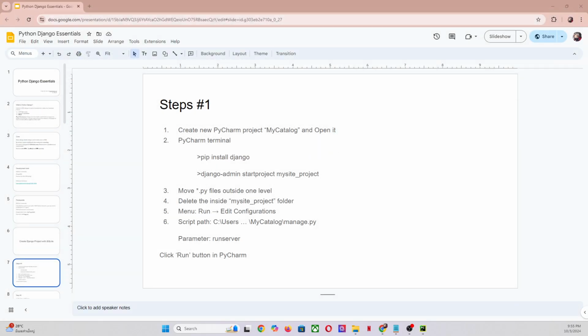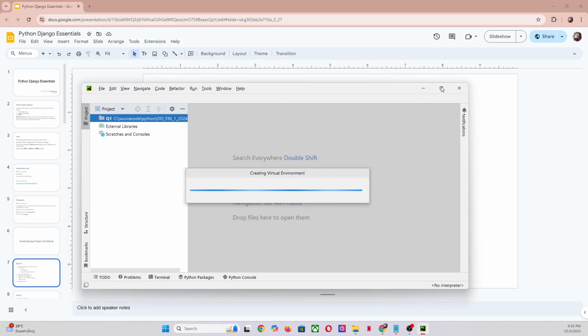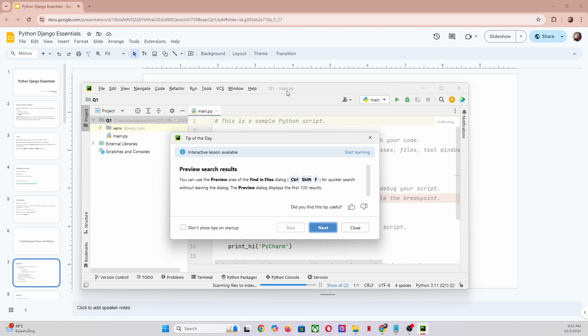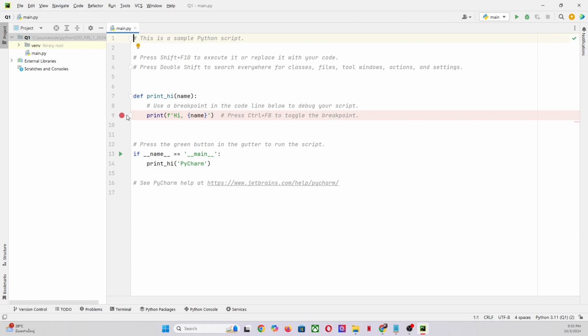So I create a project, and with Python 3.11 they're gonna create the VENV, the virtual environment, so we don't need to handle it manually. That is the good thing about PyCharm. So now we have the application right here. In order to do this in PyCharm, we start with just the blank one.